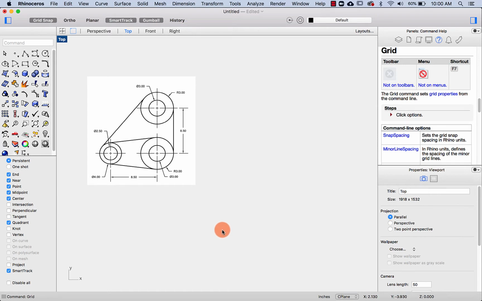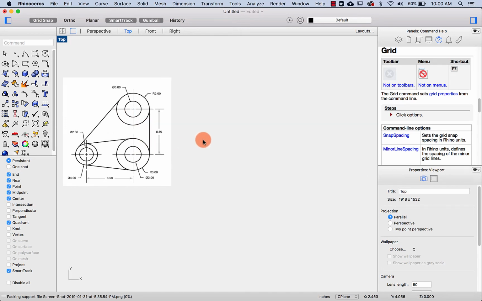All right, so there are several ways to do that, but the immediate thing I see here is that I have two circles. This one has a radius of 3, this one has a diameter of 3, and I have another one right here, and the centers of these two are 8.5 apart. So I could mirror one of these. So let's go ahead and do that first.